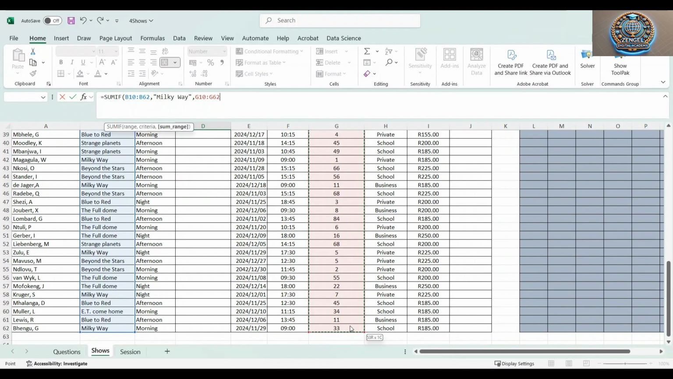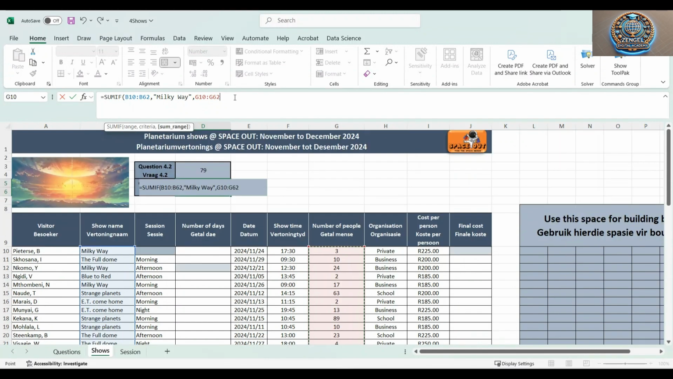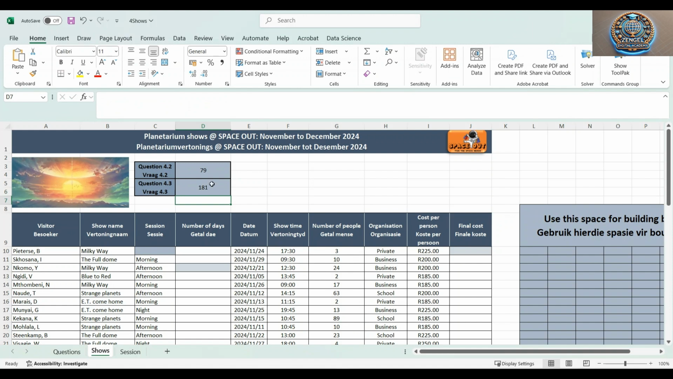Then to complete our formula, we just need to close our brackets. Then it gives us 181. So that is the total number of people attending the Milky Way show, just using the function SUMIF. All right, let's move on to 4.4.